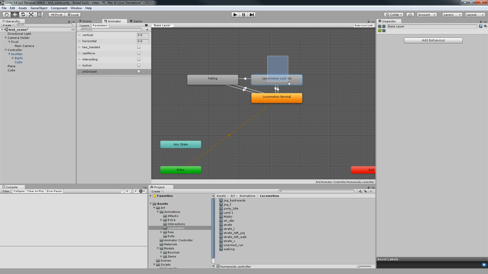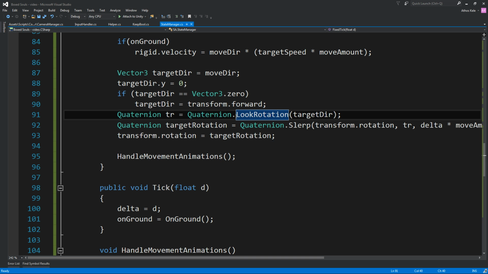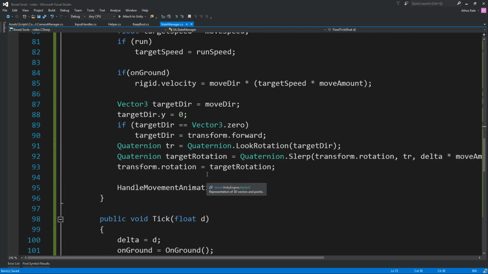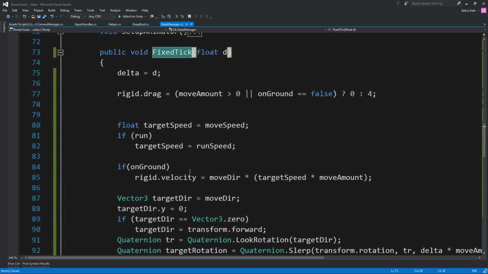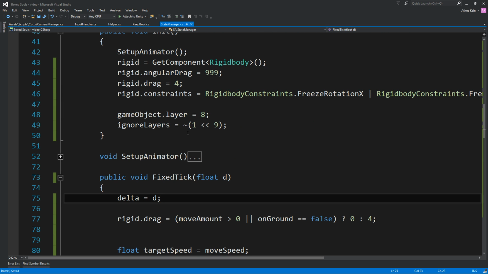We still haven't seen anything for the lock-on. This is going to be for the next one. We're only creating the basic controller. Falling, so that means inside our scripts we need to go on our fixed tick, and we should be updating the animator, to be honest. First thing.